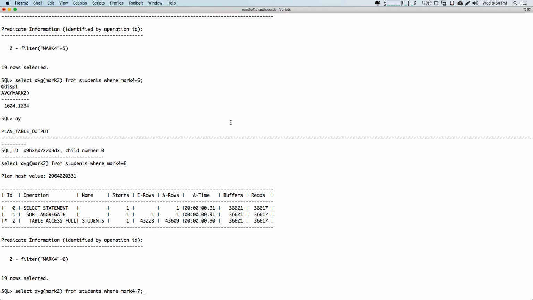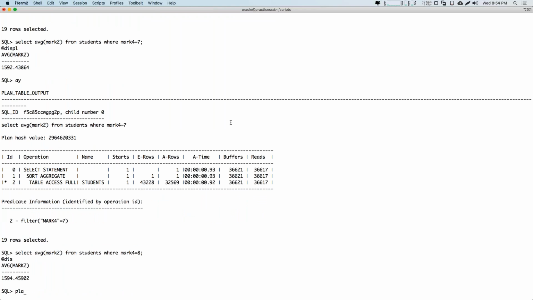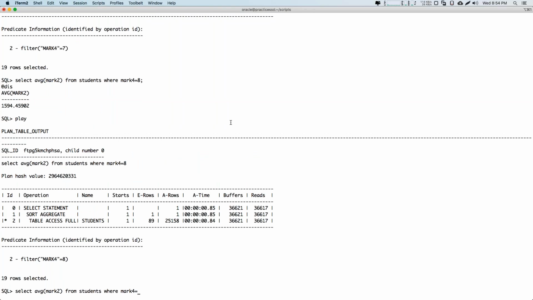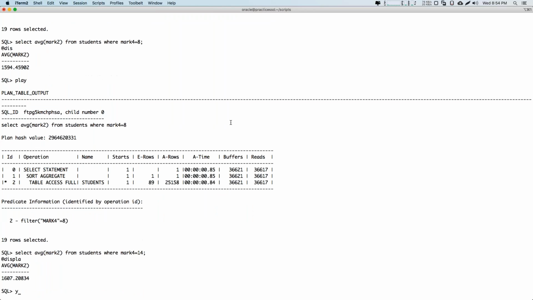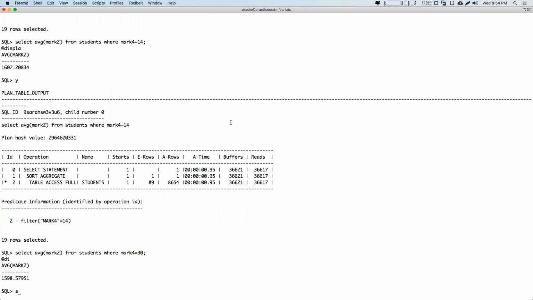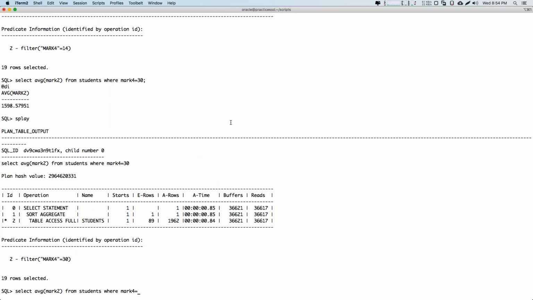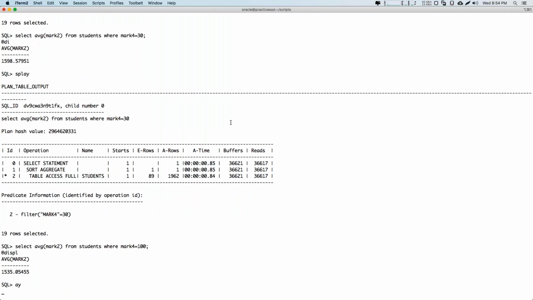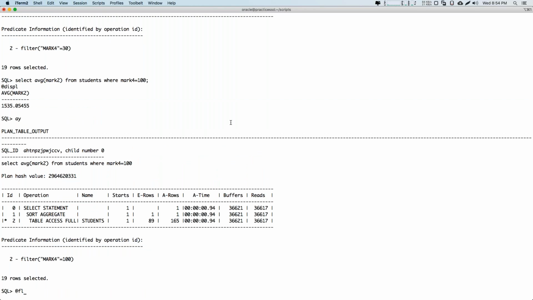When does Oracle basically switch from full table scan to index range scan? So I'm going to set it to 14. Even 14 is going with this. So now 20. 30 is also going with this. Yes.